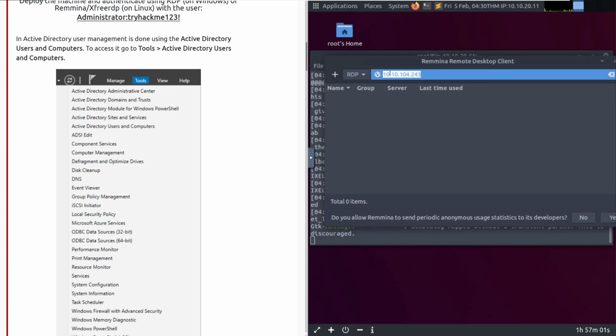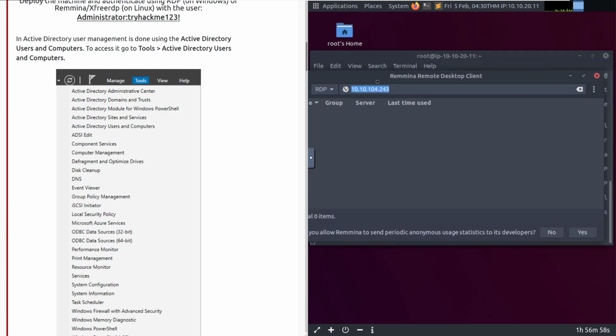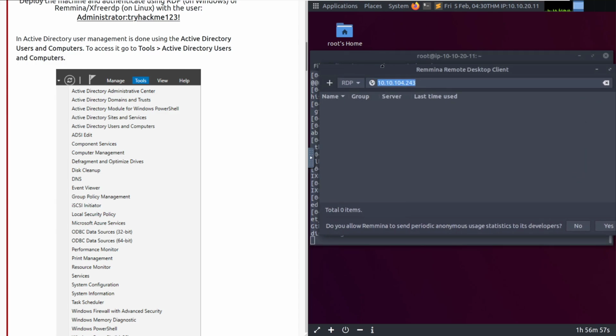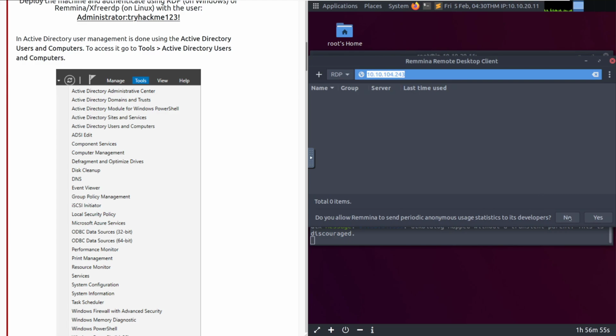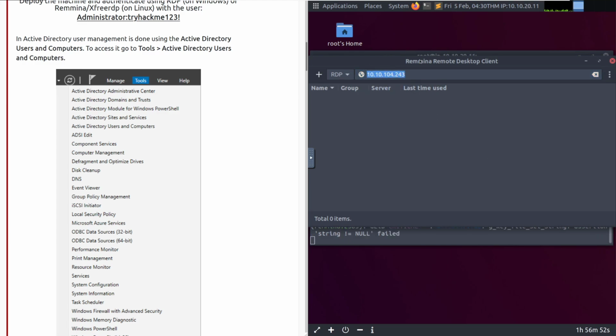We will adjust our settings real quick, if I can find it. No, I don't want anonymous statistics. I will go and pause this. I need to change a quick setting on this, and then we'll be right back.